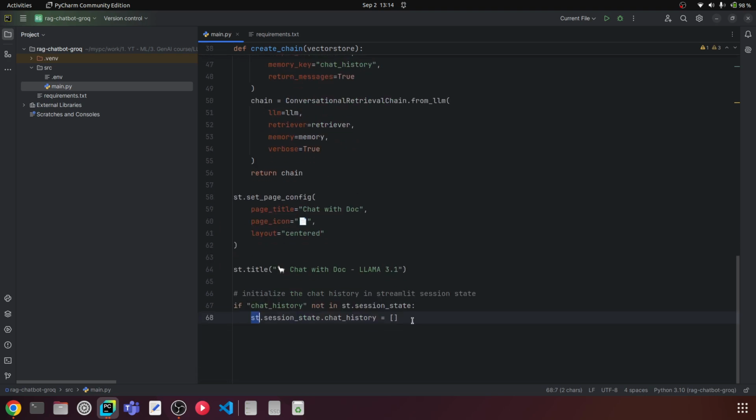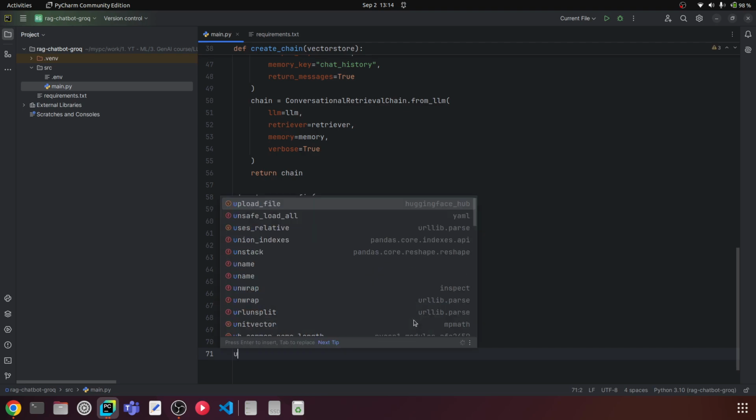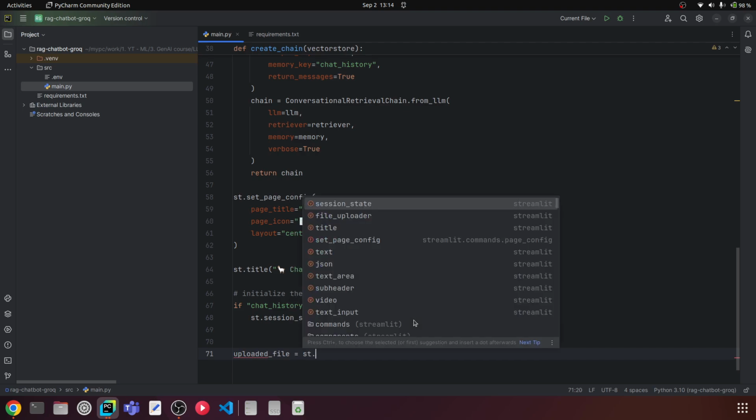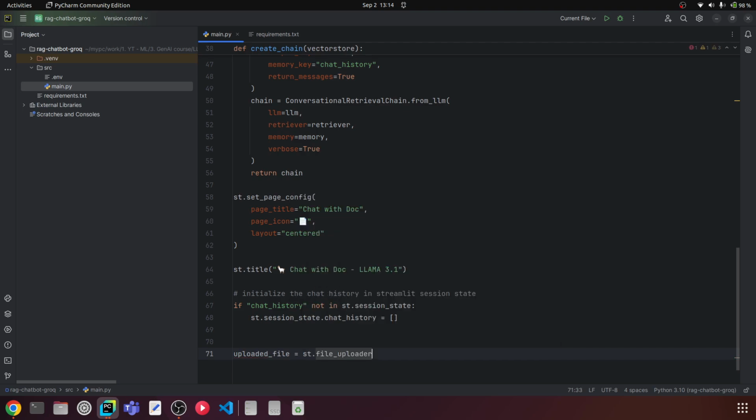Okay. So now let's create an upload tab. I'll say uploaded file is equal to st.file_uploader, and within that we can put a label. So label is equal to, or you can just put this in the same line, upload your PDF file.